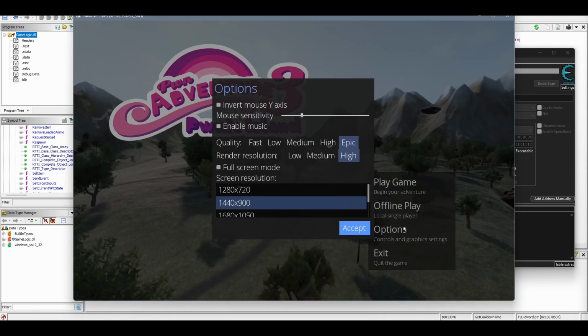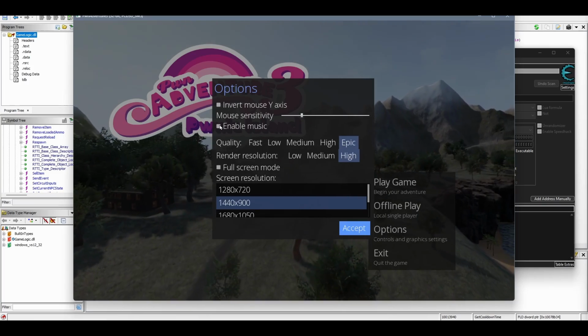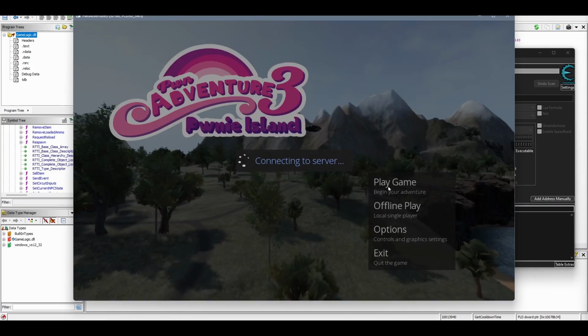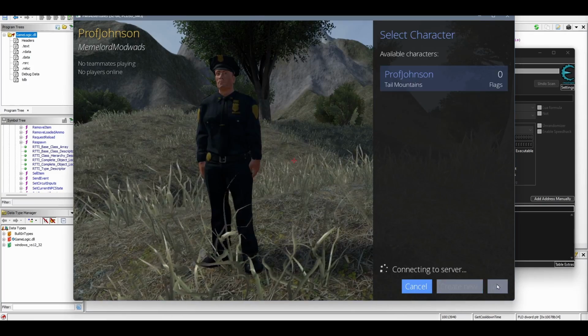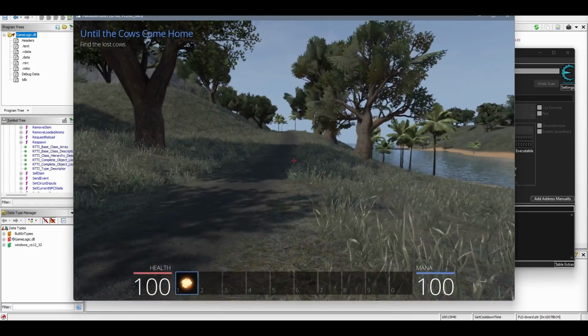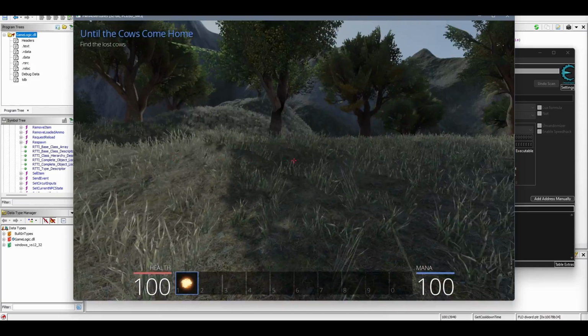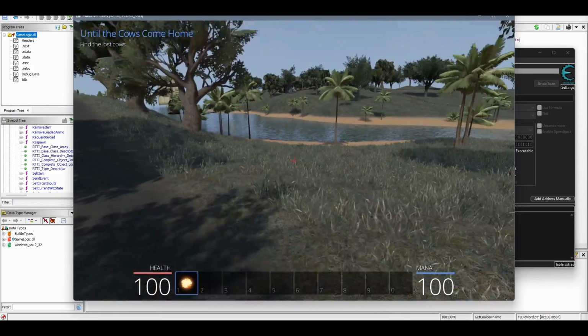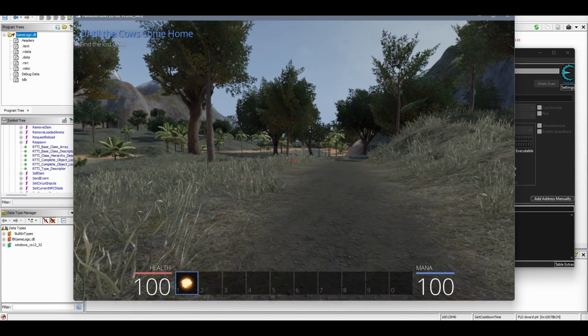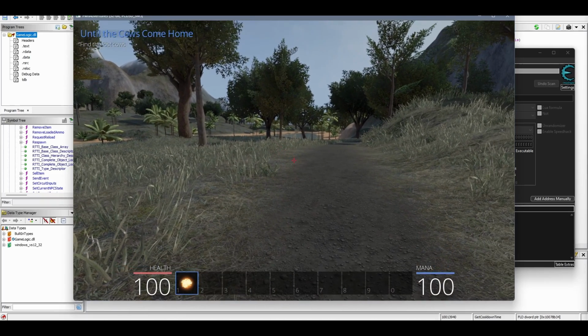Okay. Turn the music off. And okay, we are in the game. I can't remember where I was. I think I'm by the pirate ship. Oh, I'm far away from the town, but that's fine. That's exactly where we want to be in this case.